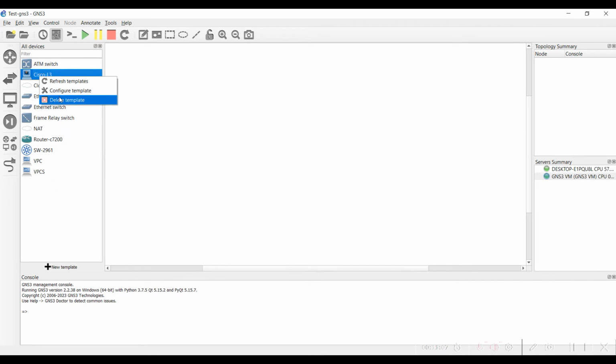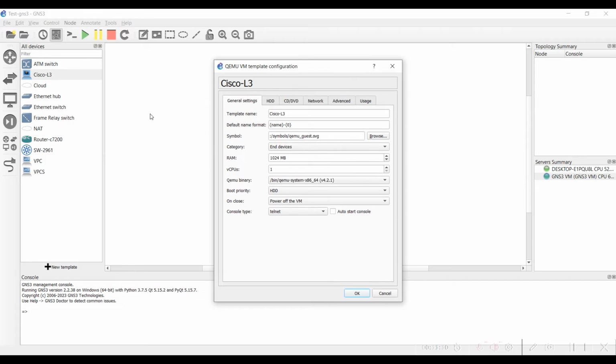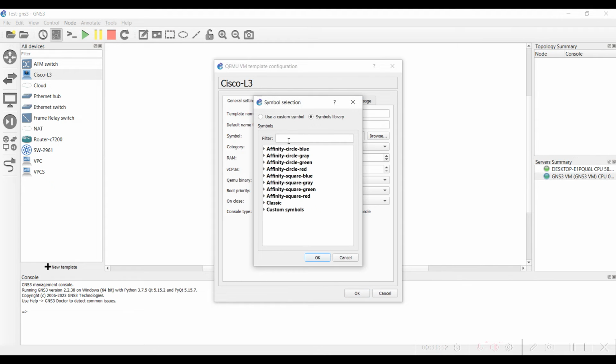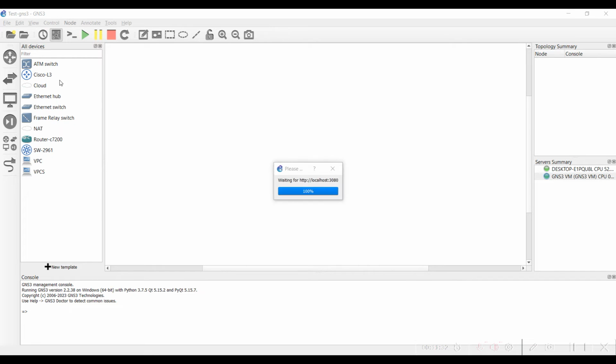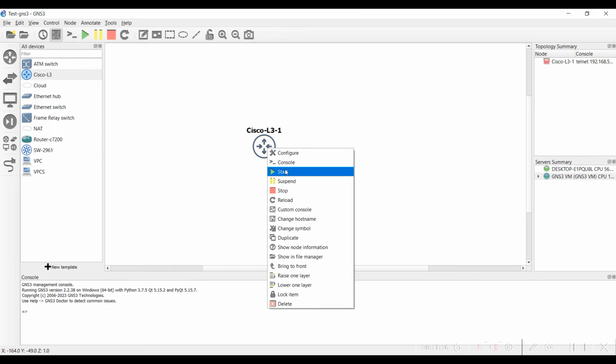Now if you want to change the symbol, you can just click on configure and go here, and let's add a router symbol here, right? Let's wait for this. So you need to be patient. Once you see this localhost trying to contact the VM. Now here I want to see a router. I saw a router, yeah. So this one, click on OK and OK. Now we can just drag and drop this here and start the console.